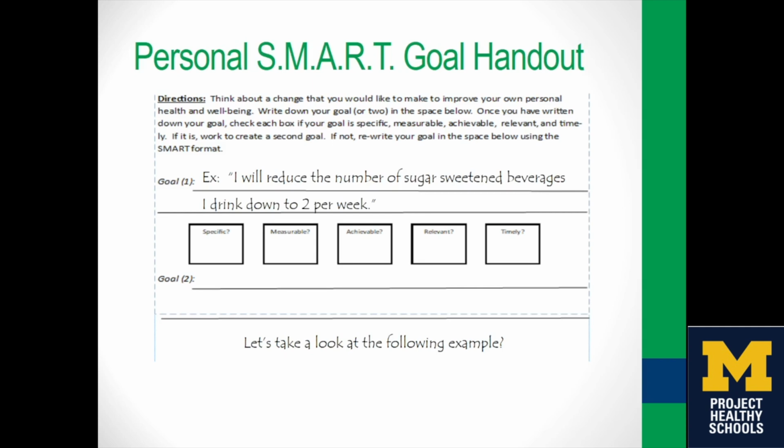Our example goal is, I will reduce the number of sugar-sweetened beverages I drink to no more than 2 per week. Is this specific? Yes, we are specifically cutting the drinks down to 2 per week, so we can check that box off. Is this goal measurable? Well, I would think absolutely. We can track how many sugary beverages we drink a week. Is it achievable? Well, I would say yes again. We're setting a goal that we can tangibly achieve. Is it relevant? Well, absolutely.